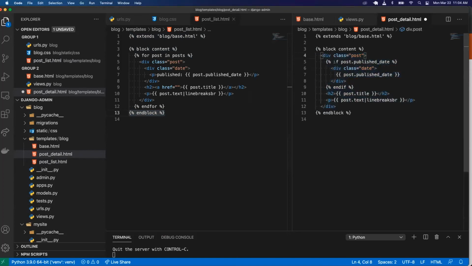So I'm going to have a div. I'm going to say, hey, if the post has a publish date, render the publish date right here as a date. So if that, and then end the if statement. And then I'm going to also do render the post title as well as the post text. Cool.